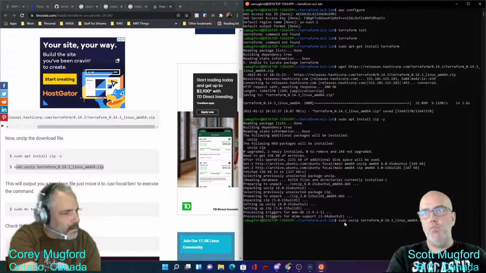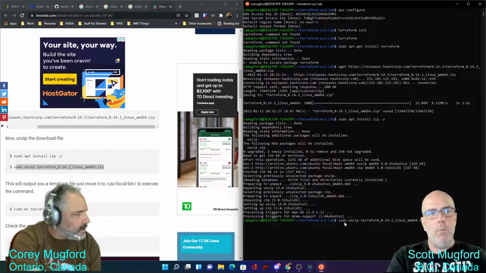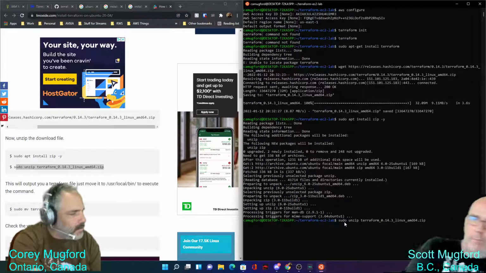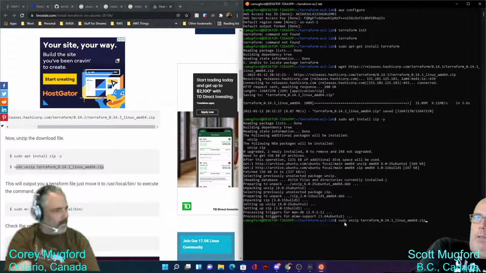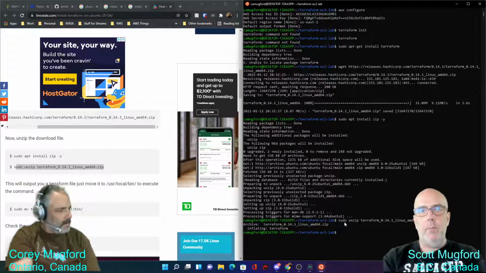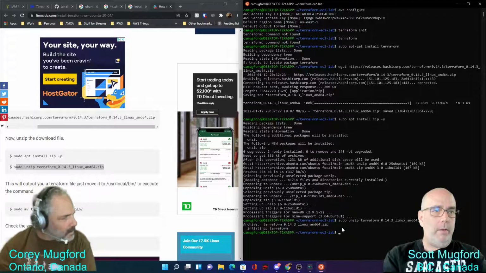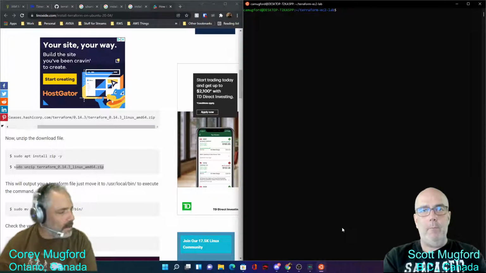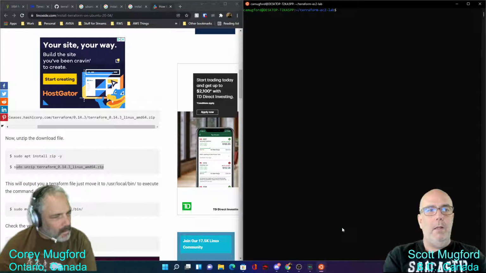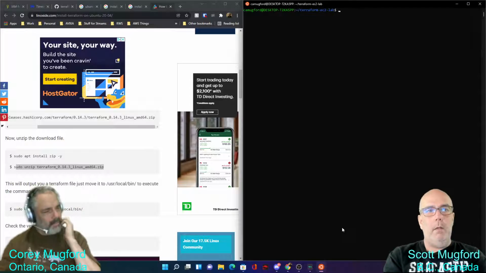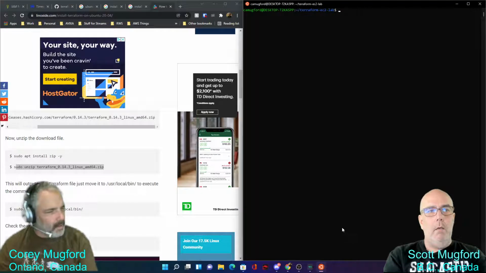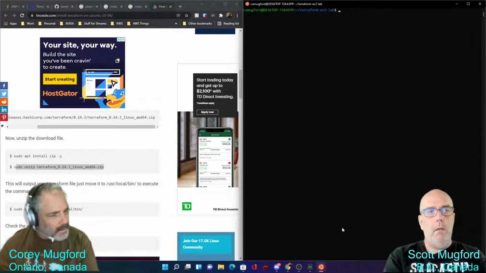So that says sudo unzip terraform_0.14.3_linux_amd64.zip. Oh, that's right. Okay. Inflating, like my ego. More quality content like that. Like and subscribe. So now it says this will output a Terraform file. Just move it to the USR local bin to execute the command.